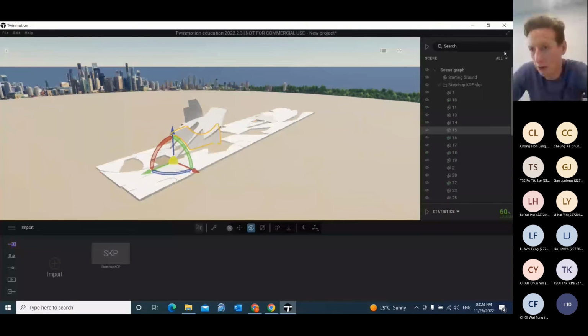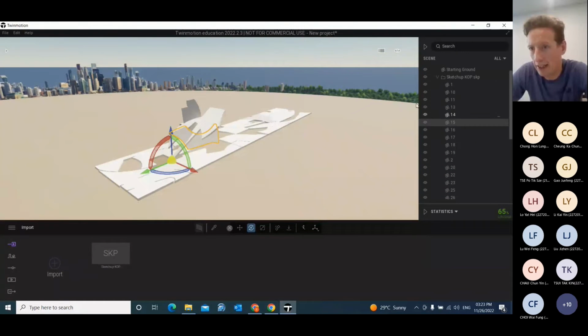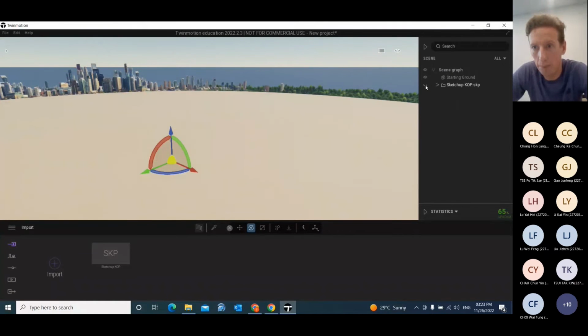You can see all the objects have come in here, and I can turn them on and off. So a little bit like Photoshop. You can see that I've got the command. I can turn the whole thing off now that it's imported.